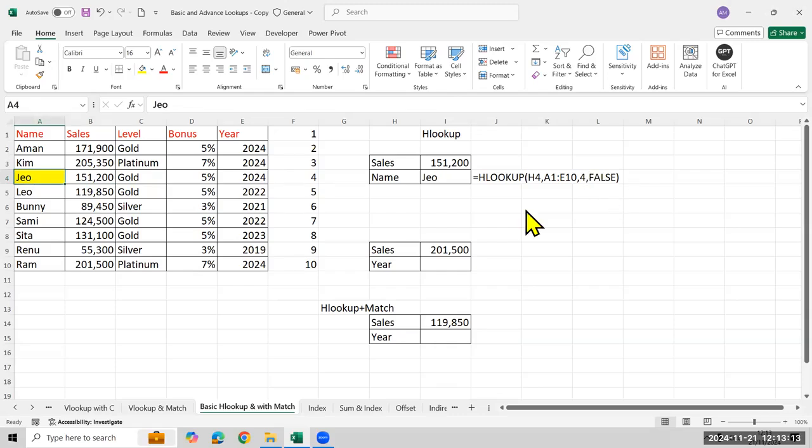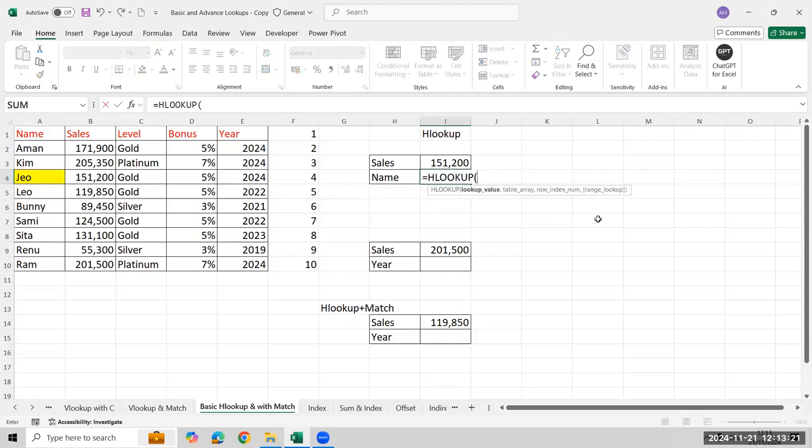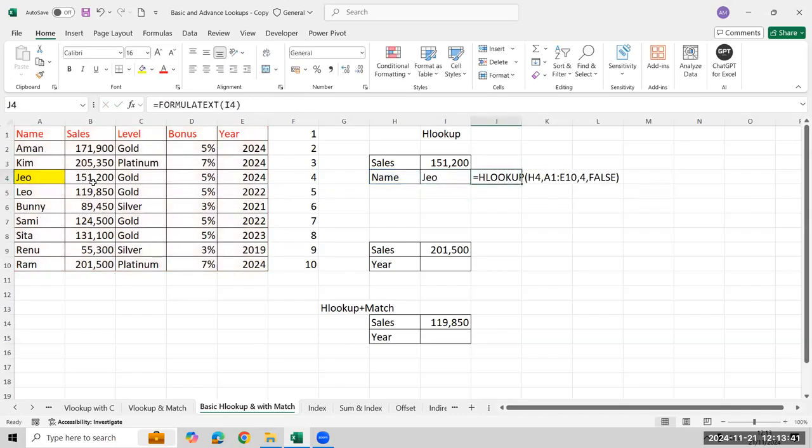Again, I'm repeating, please have a look. I'm writing equals HLOOKUP. Lookup value will be your name, and then the table array will be your entire table till the year. Then you give the row index number, which is the position where 151, 200 is, the 4th position, and then exact match as false. I hope this makes it clear now. Please make a note.